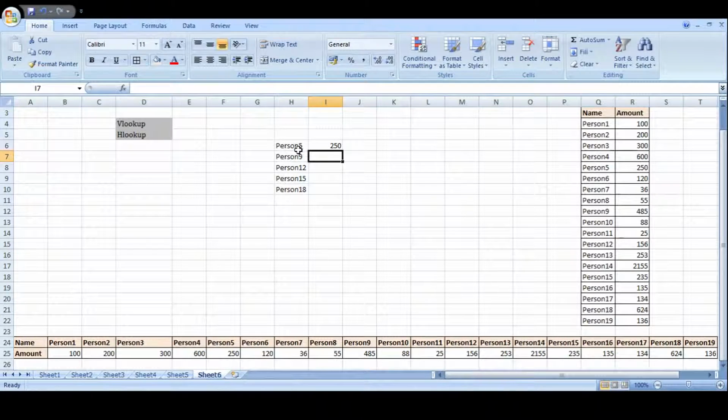As you can see, person 5 has paid you 250 rupees. We can cross check it here. Here is person 5 who paid 250 rupees. In the same way we can find out for all these fields as well, but instead of typing the formula again, we are just going to drag it. But before you do that, you need to lock these cells so that the cells won't move while dragging the formula. How can we do that?